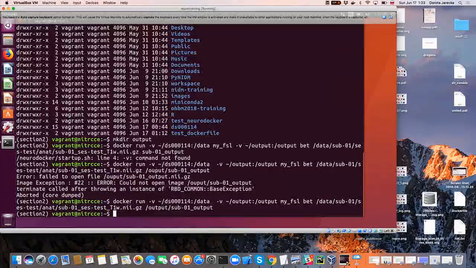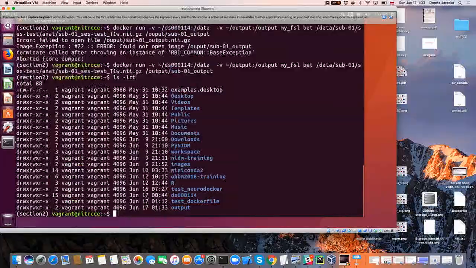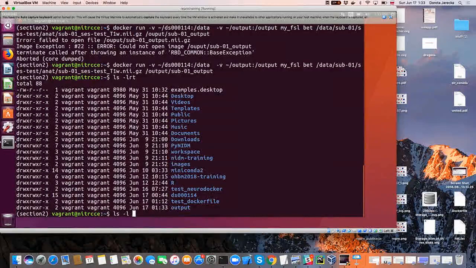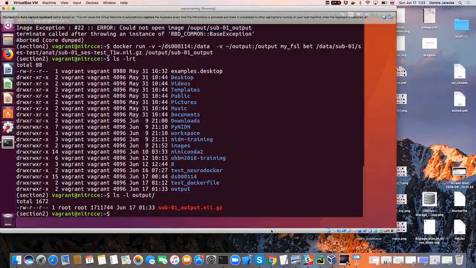So does anyone need help? Or do you have a question about the command? So now if you check the content of your directory, you see the output, because we created this directory, and we can go inside and check it. And you see that the output is in your host system, host home directory.